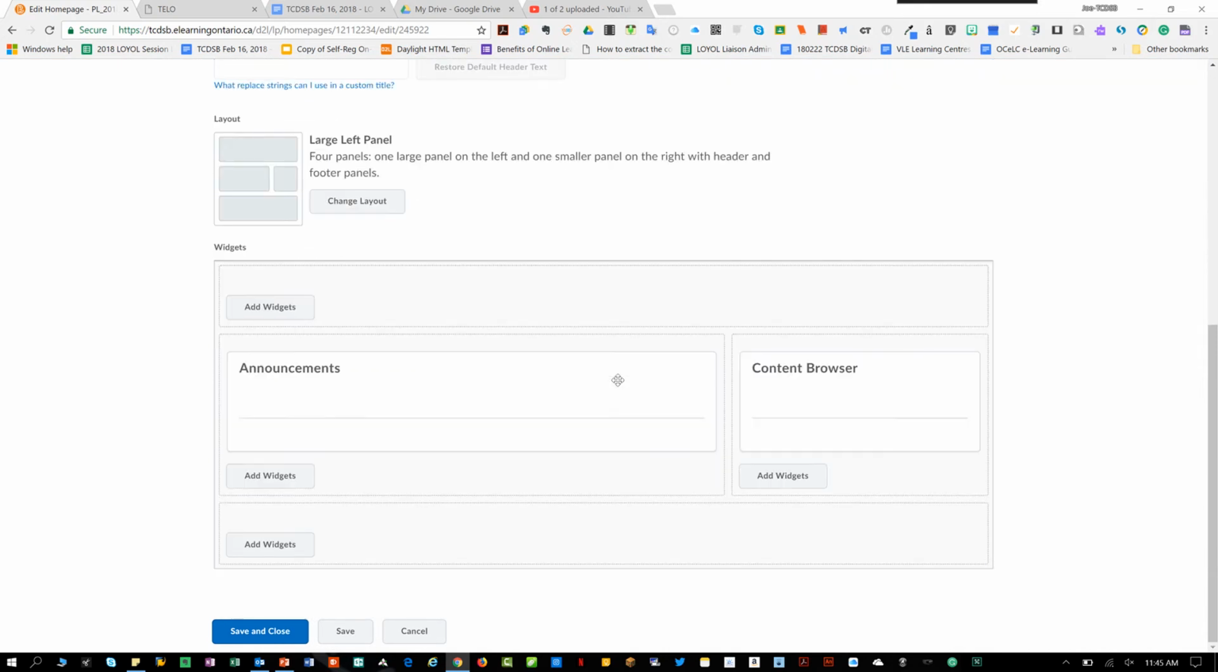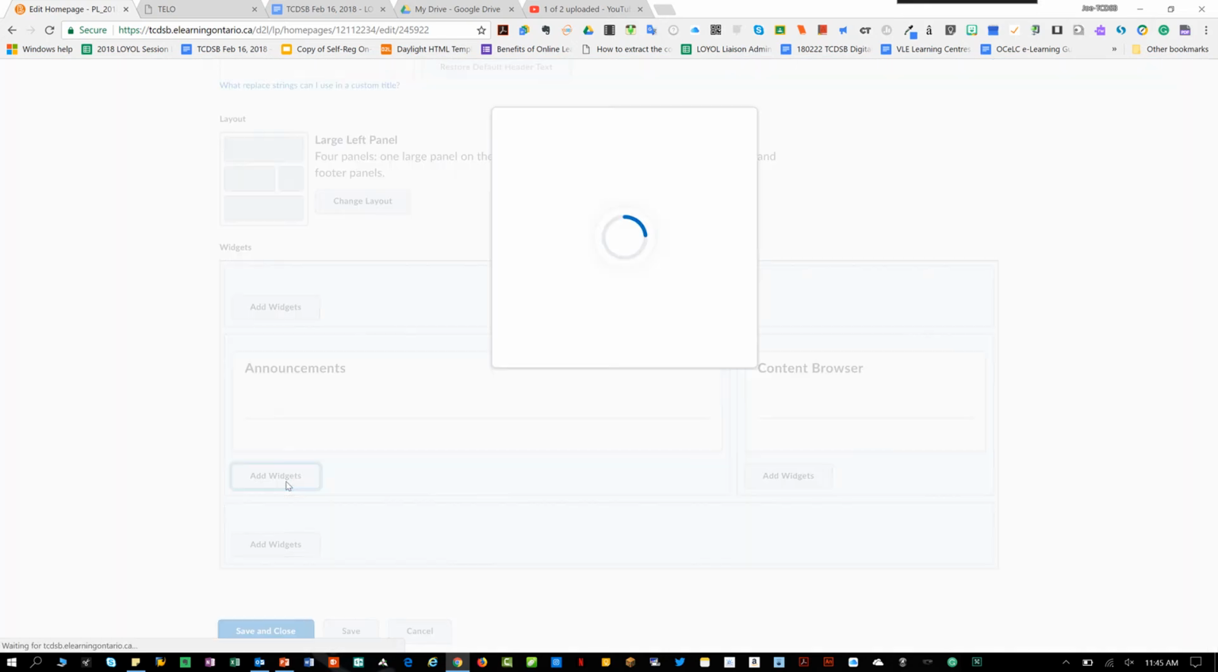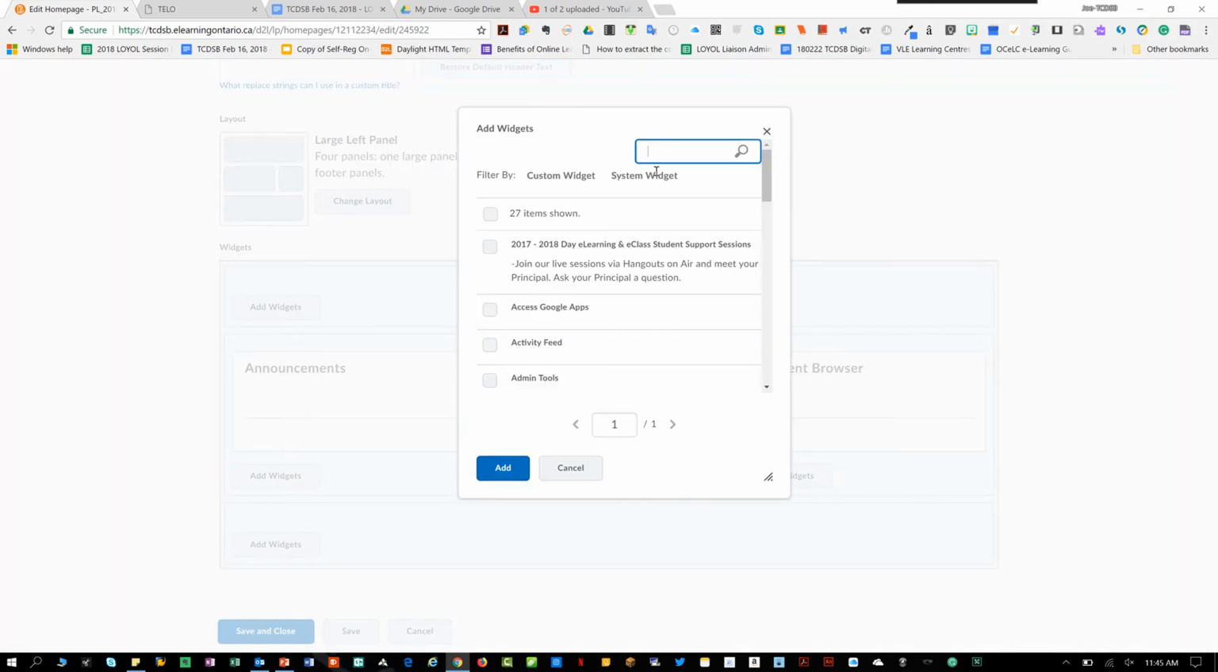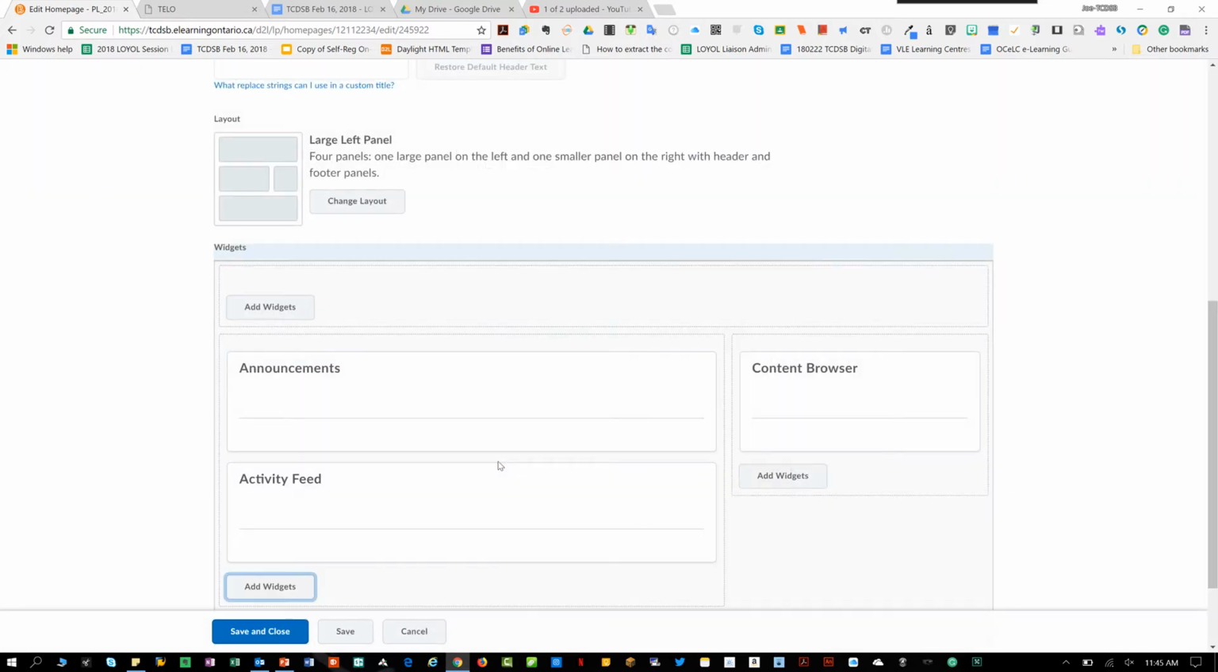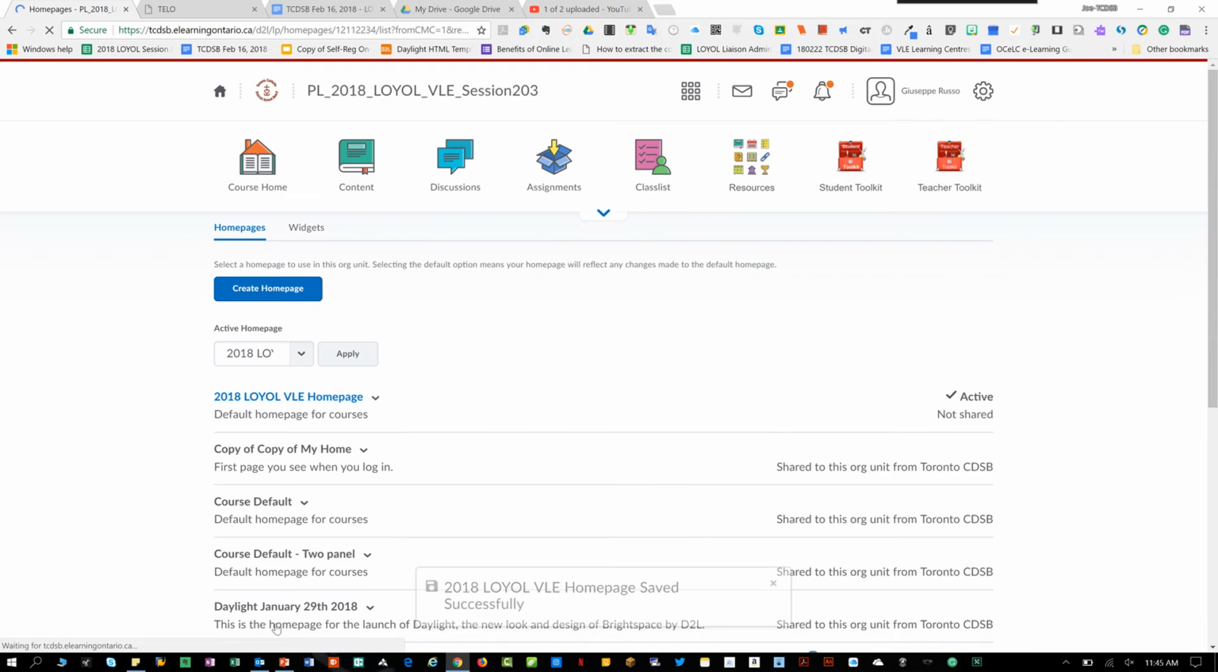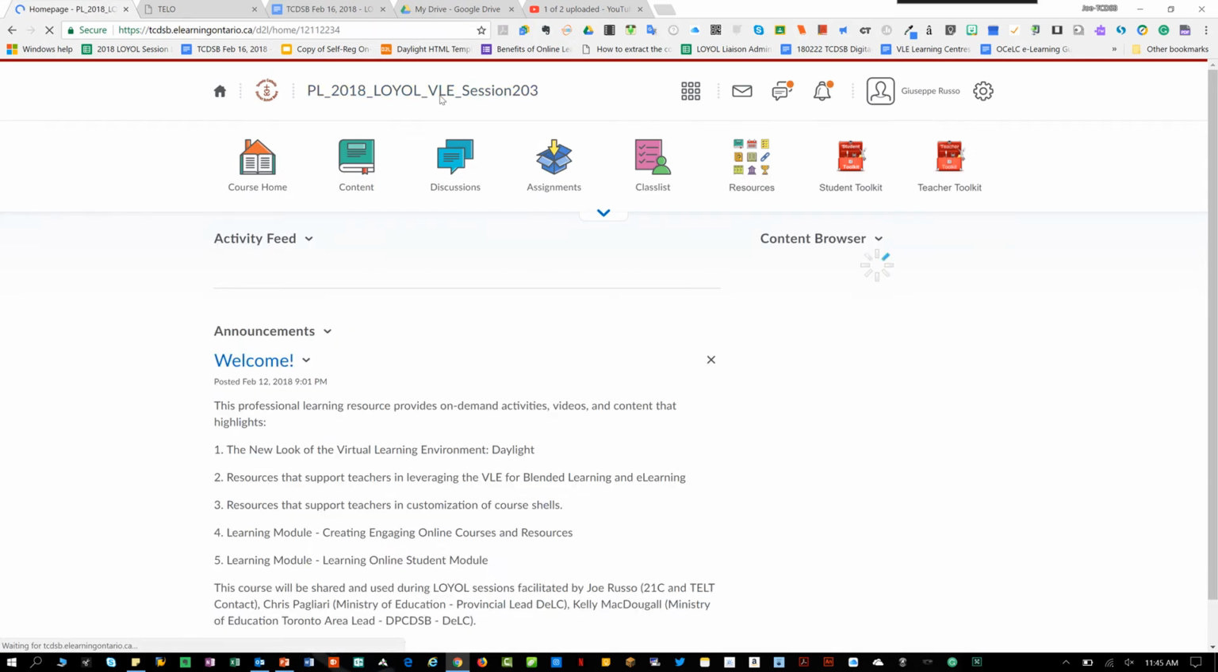So I'm going to scroll down. I'm going to add an activity feed widget, and there it is. And for the sake of this demonstration, I'm just going to move it above the announcements tool. All right, save and close. Okay, so I'm going to go back to the course homepage.